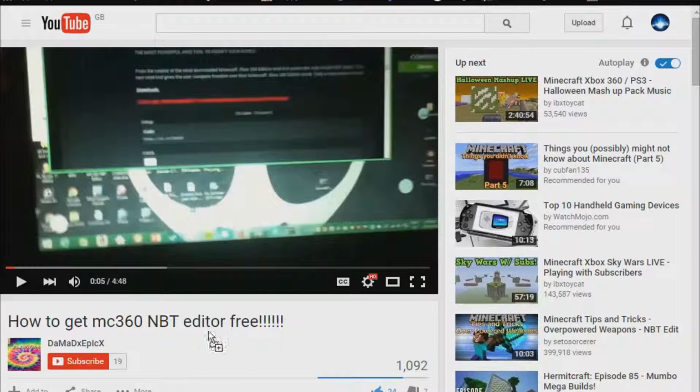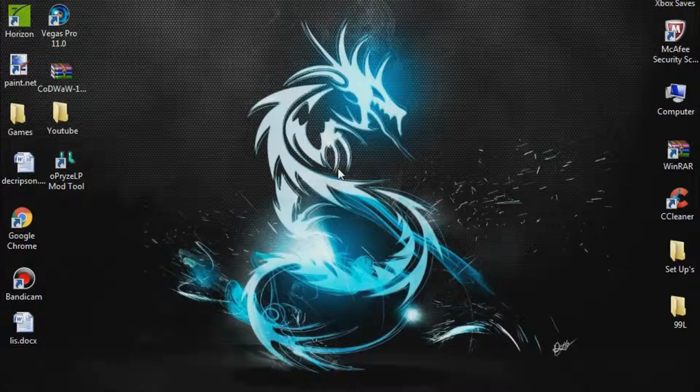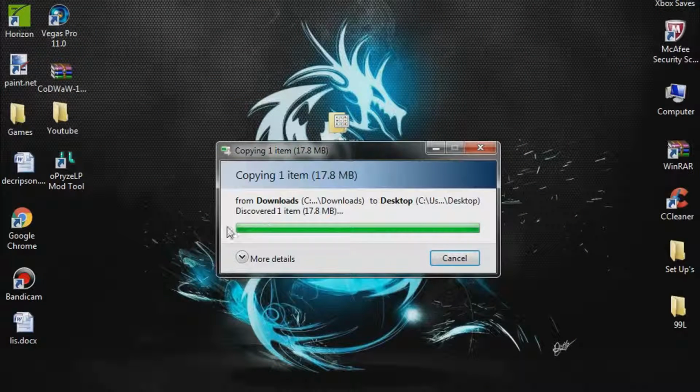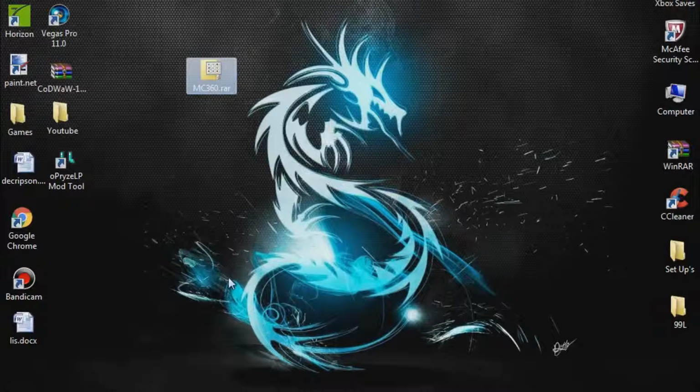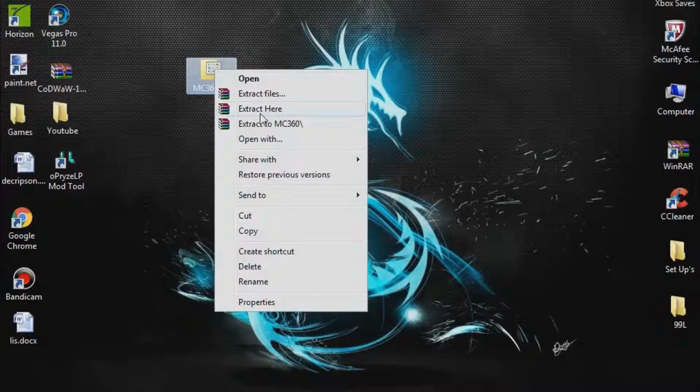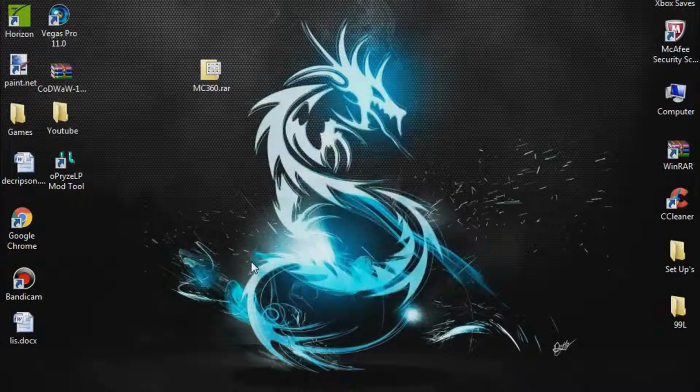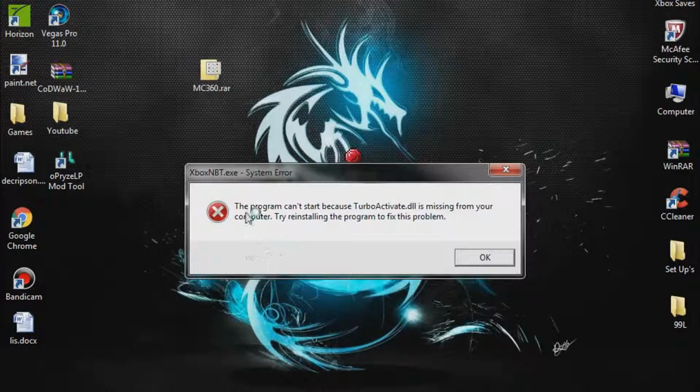What you want to do, you want to drag it straight onto your desktop. Just copy it. Drag it so you can see it. Right click, extract files here. As you see, you will get these two files.